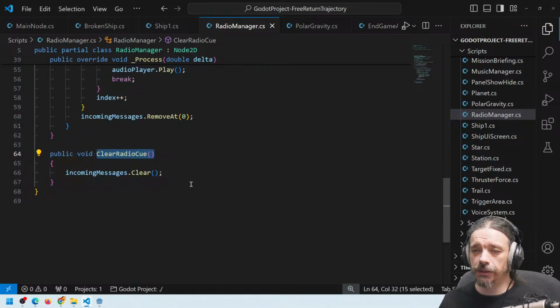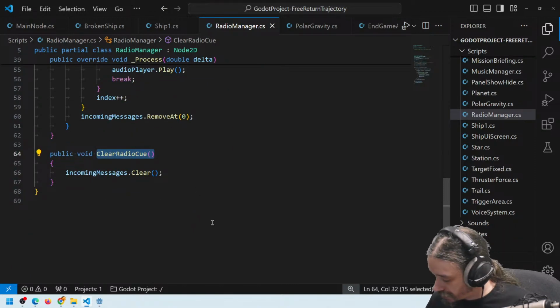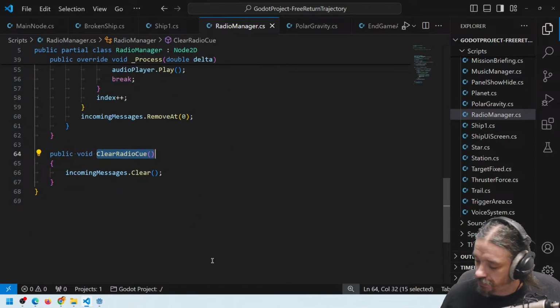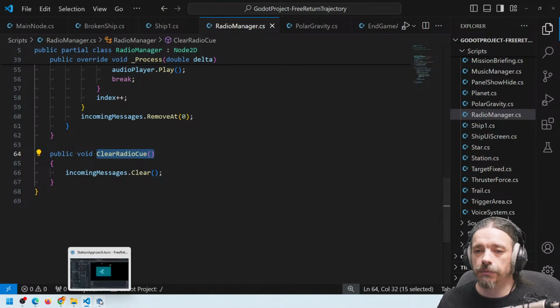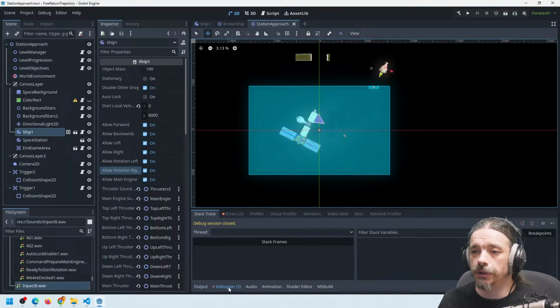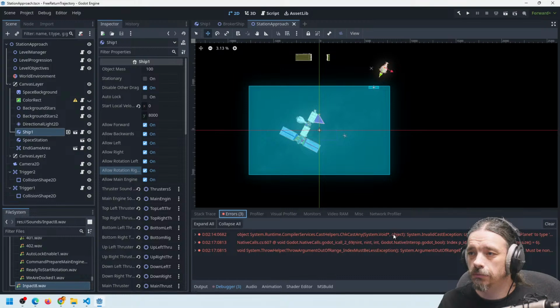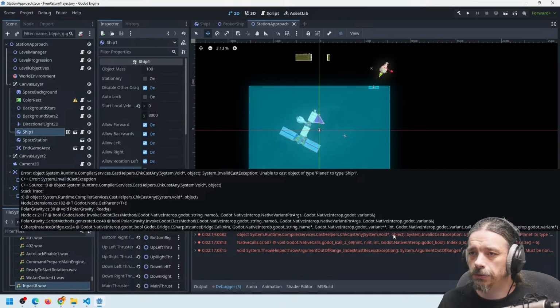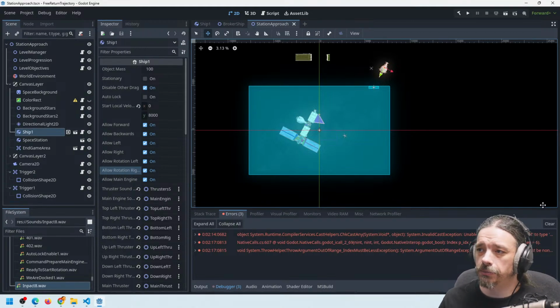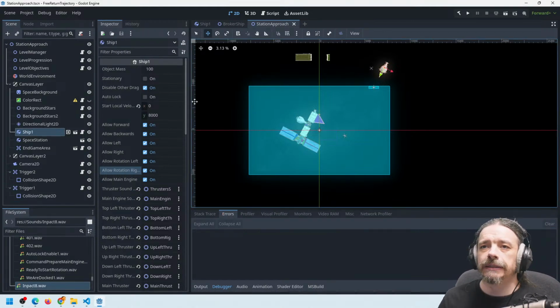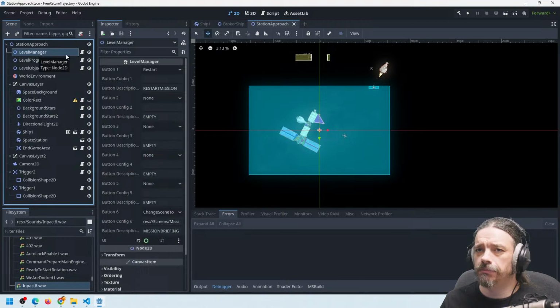Where do we end the level? I don't remember. So, oh, we have bugs. Unable to cast object type planet. Okay, yeah, that was the planet level that has bugs yet. No problem. How do I end the level? Level manager, maybe? I don't remember.